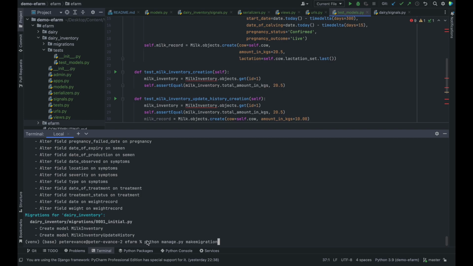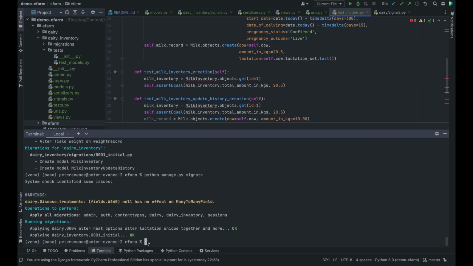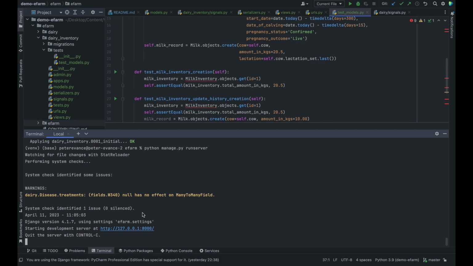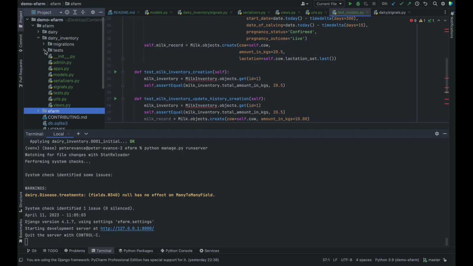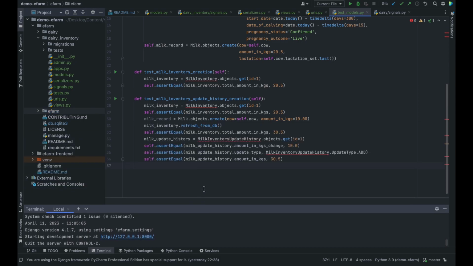So after creating the migration files, all we do is actually apply the files into the database. So after doing that, now all we need to do is to run the python manage.py runserver. So the server is now up and running. So we shall go ahead and check if our endpoints for the serializers, especially the dairy inventory, URLs, views, and the models is working. So let me reduce this terminal a little bit.